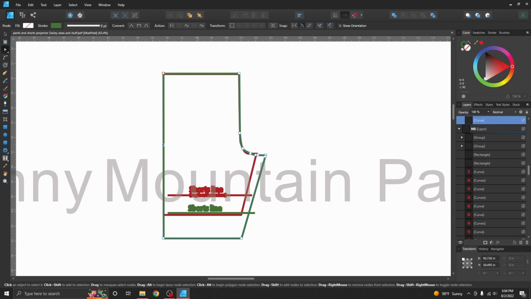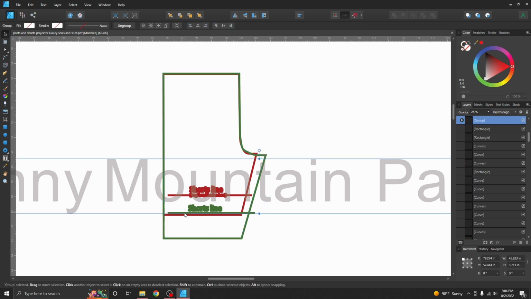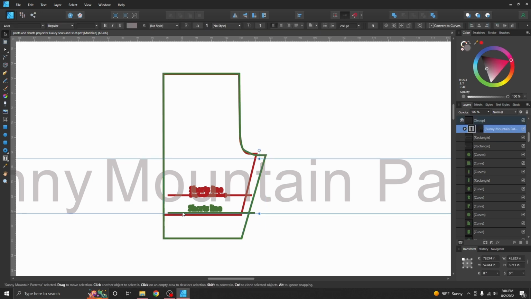If I was going to make shorts and I wanted to cut that piece off my pattern, I could put a new node right here. I could break the curve. I could put a new node right here and break the curve. And then I would use the move tool to make my shorts line.